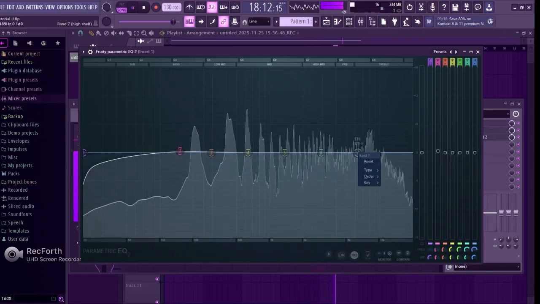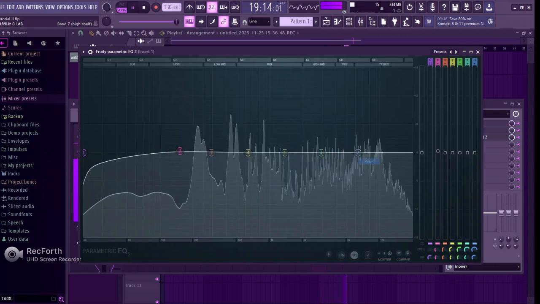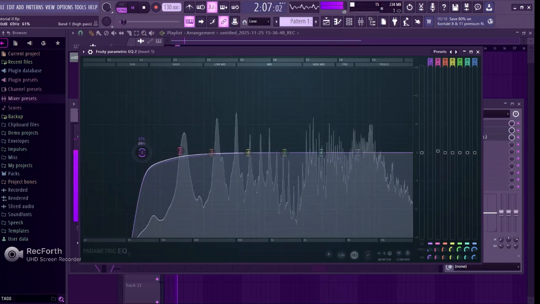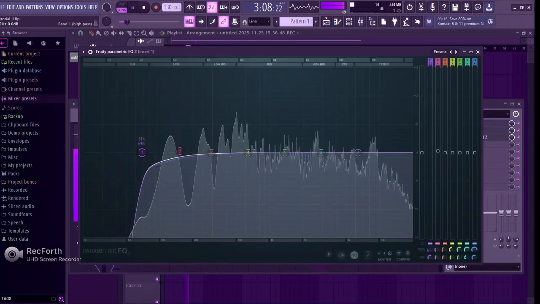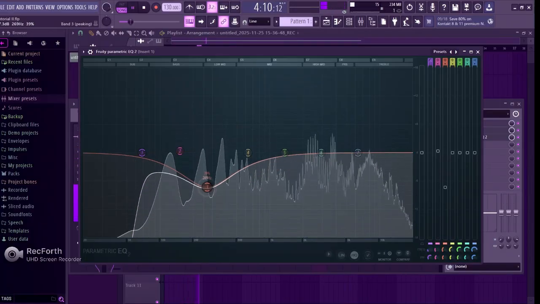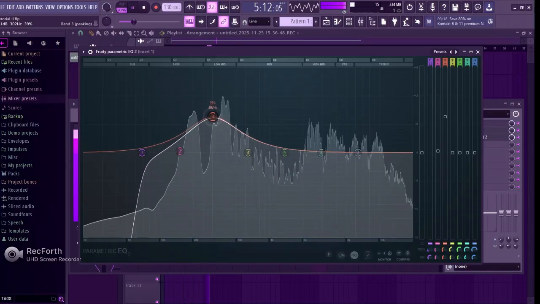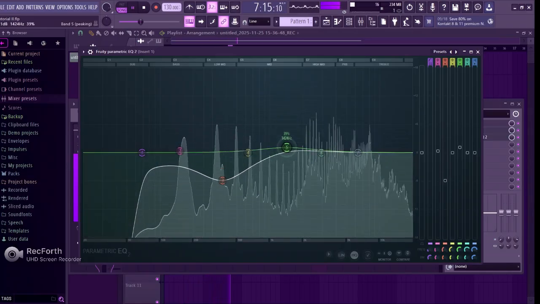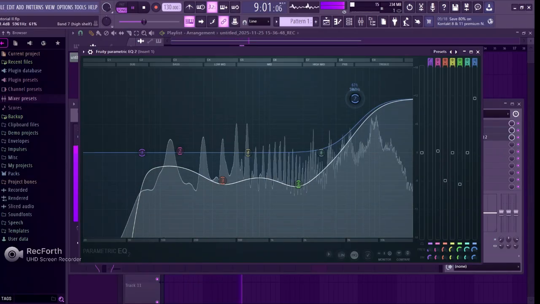So I can just reset. If you right click, it will bring this. So reset. So I'm going to bring my what's called here. Then we can start tweaking the rest. It depends on what you want to achieve. Depends on what you want to achieve.